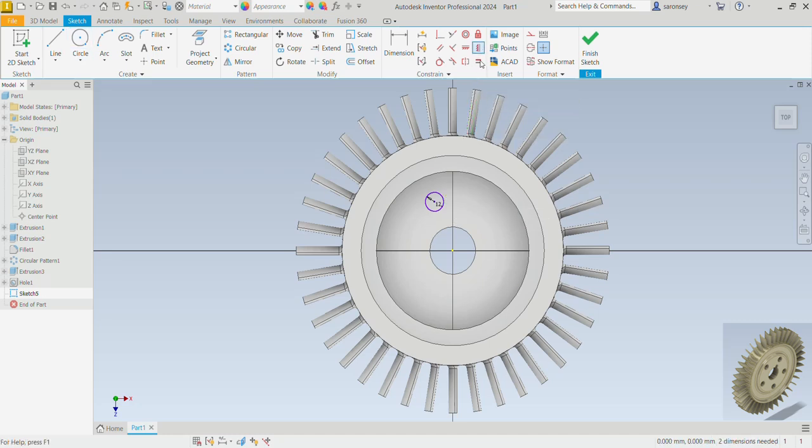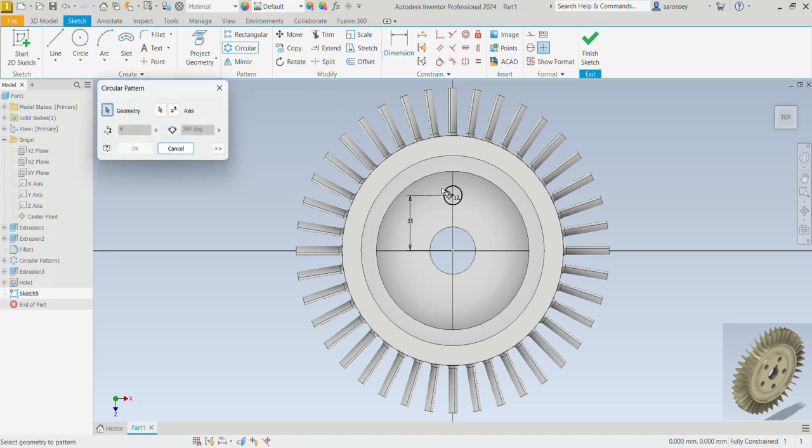Now let's apply a vertical constraint between the center of the circle we just drew and the origin. And then we would also dimension the center of the circle from the origin as 35 and enter that. Now we want to create a pattern of this circle. So the circular pattern command, the geometry we want to pattern will be the circle. The axis we want to go around, we can use the origin. The instances of how many of that we want, let's change to 5. And it should be equally spaced and go around a 360-degree angle.